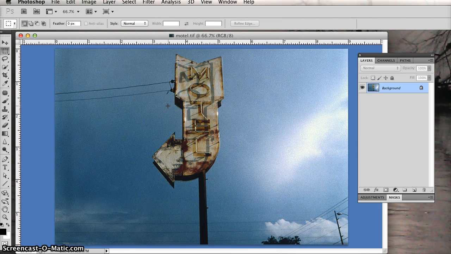So save the version that you hand in at the end of this exercise, because it's going to be very important for next week. Okay. Now, a selection in Photoshop is basically saying, hey, I want to deal with just this portion of the image.